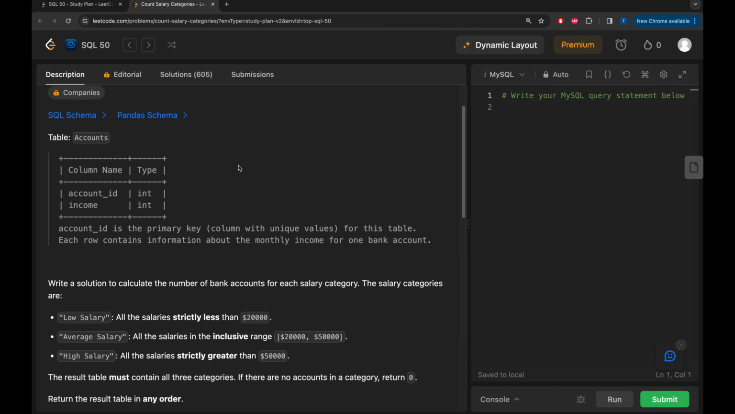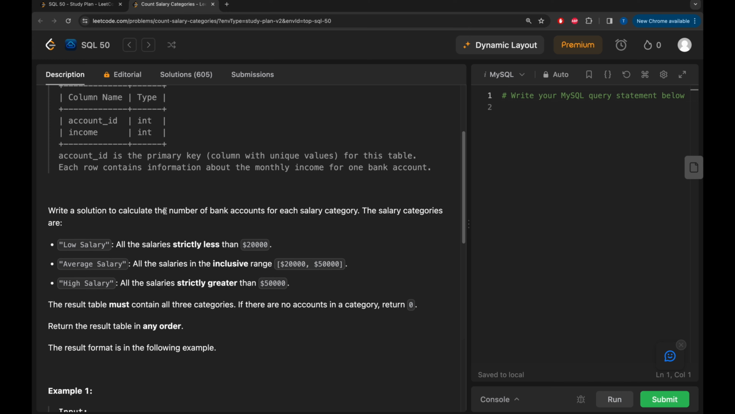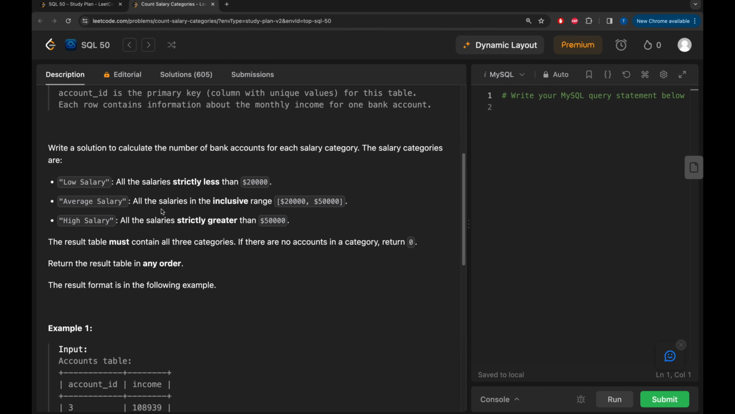We are given a table called accounts. This table has two columns: account ID, which is the primary key for this table, and income. Each row contains information about the monthly income for one bank account. Right? And our task is to calculate the number of bank accounts for each salary category.